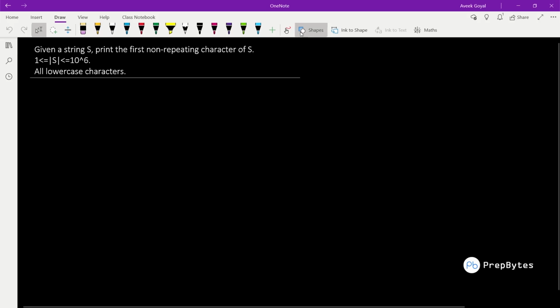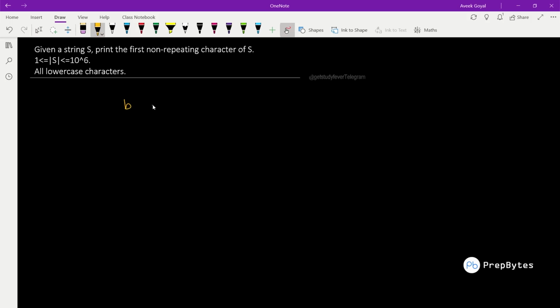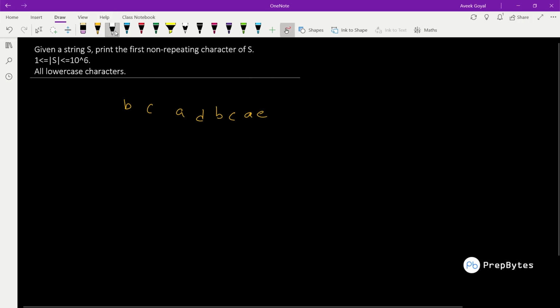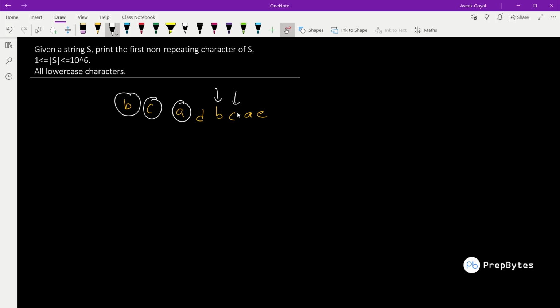What is the meaning of this? Let's take an example. For example, B, C, A, D, B, C, A, E. Fine. So the first non-repeating character of S. Let's take B. Is B repeating anywhere? Yes, B is repeating. So we will not consider this. Is C repeating anywhere? Yes. Is A repeating anywhere? Yes. Is D repeating anywhere? No, D is not repeating. Is E repeating anywhere? No, E is not repeating. So D and E are my non-repeating characters of S.